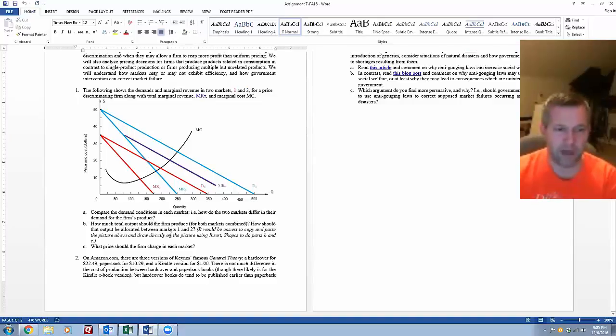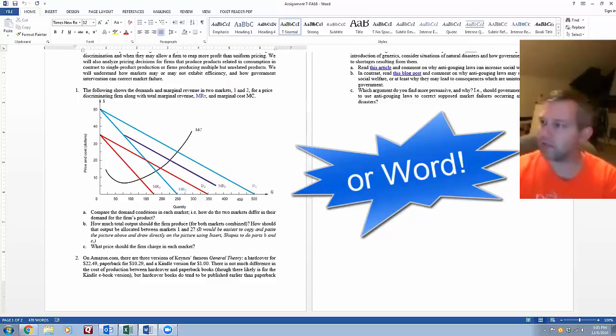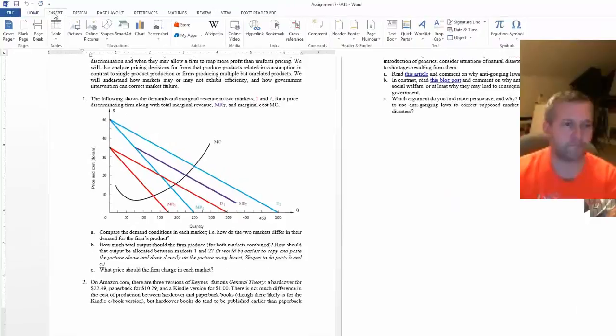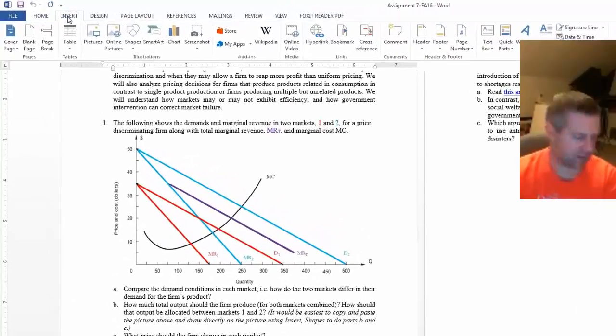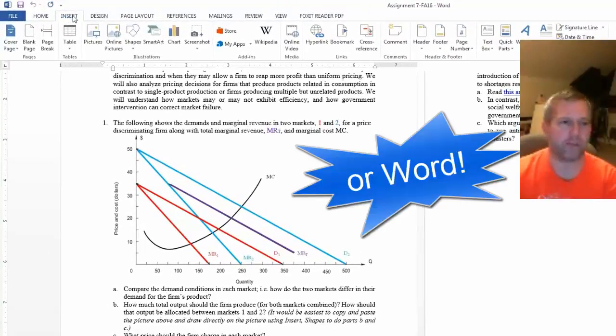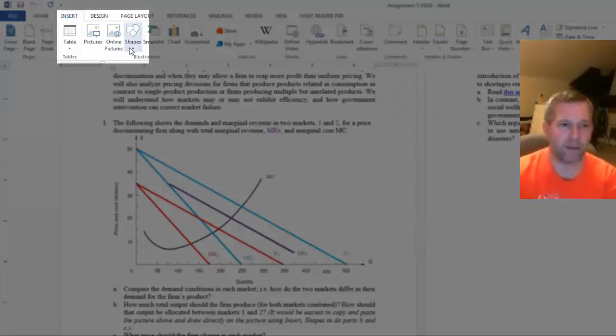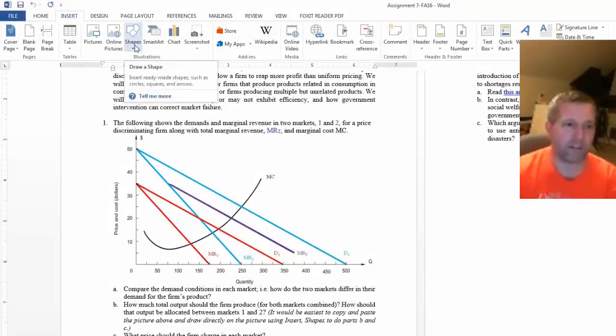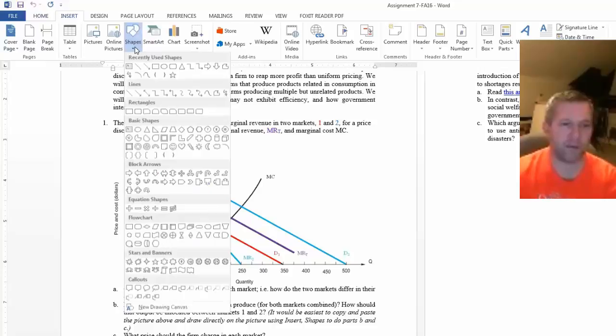But then the second part of that is you could draw directly on the picture using insert shapes to do parts B and C. This may differ depending on what type of Excel that you have. If I go up here to the Insert tab, and again, this may differ depending on different versions of Excel, but if you just look at Insert Shapes, here's Shapes, draw shape. And you might wonder, well, a line isn't really a shape, but it is. So here I've got the lines section, and I can see these lines here.